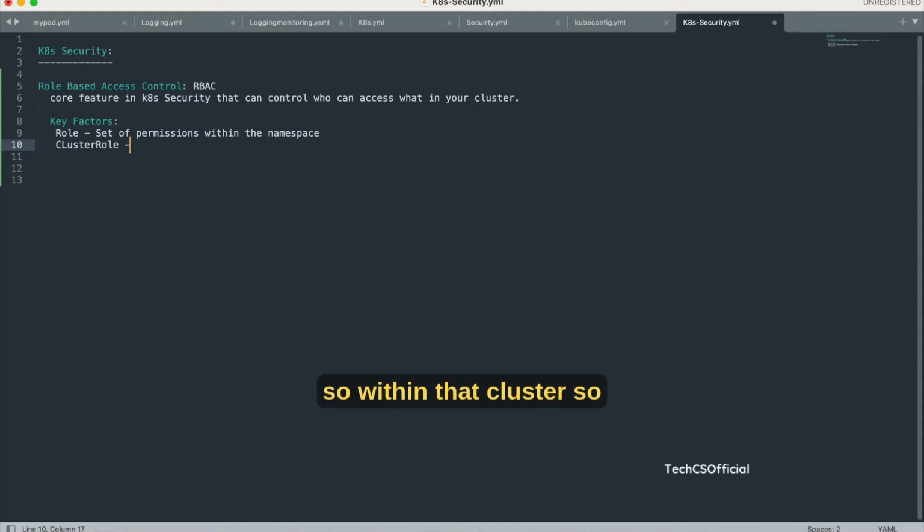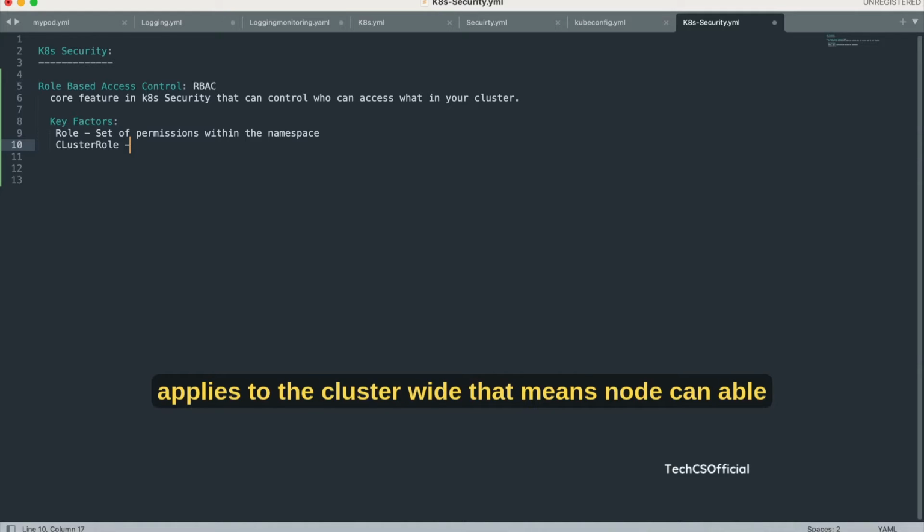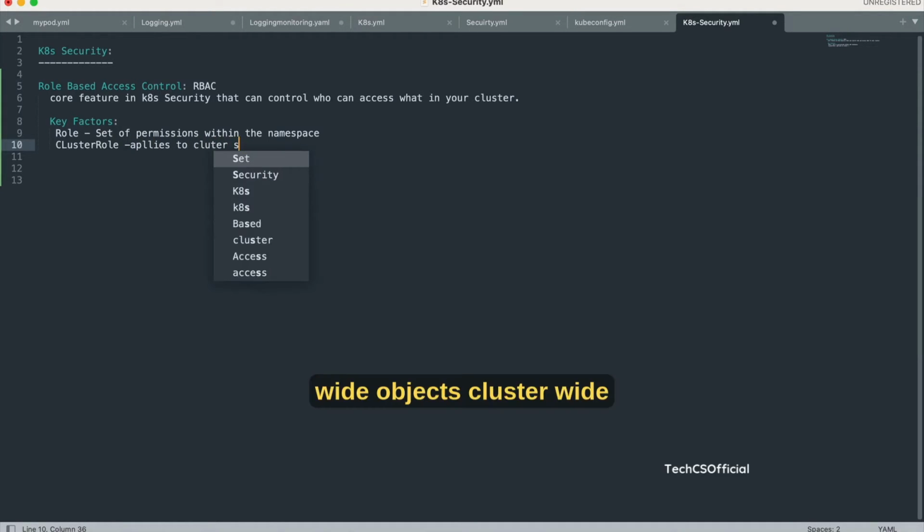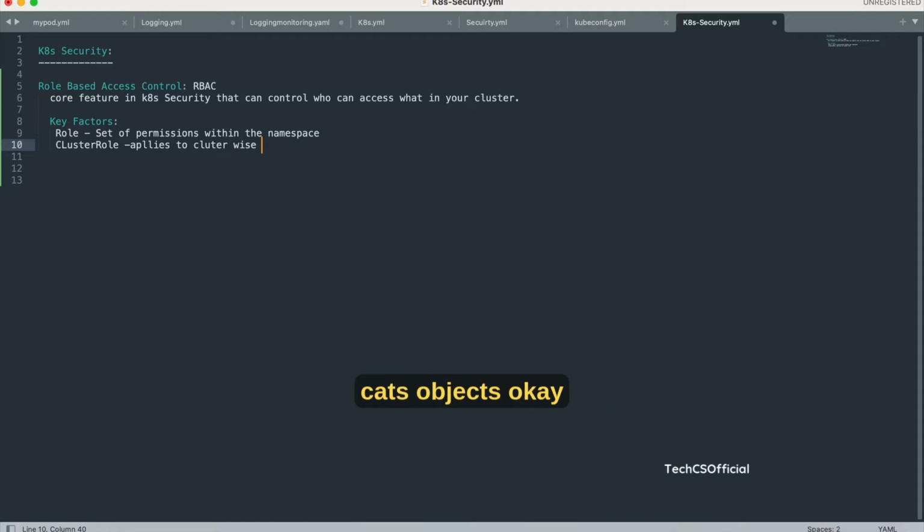Then the cluster role. It is like a role, but it applies cluster wide. That means it can access pods and Kubernetes objects like deployments and replica sets within that cluster. It applies to cluster-wide Kubernetes objects.